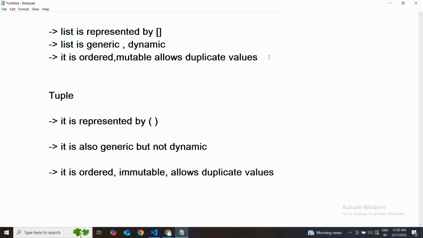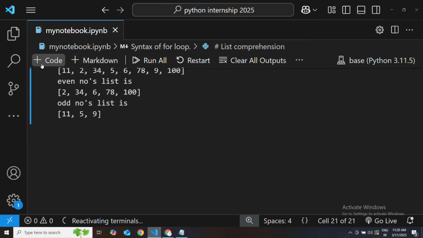So everything is same like list. The only thing which is different is it doesn't allow to change the values of the tuple. That's why it is immutable. List is mutable, which is represented by square bracket. This is represented by parenthesis. Okay, so let us write one simple code here so that you can understand.